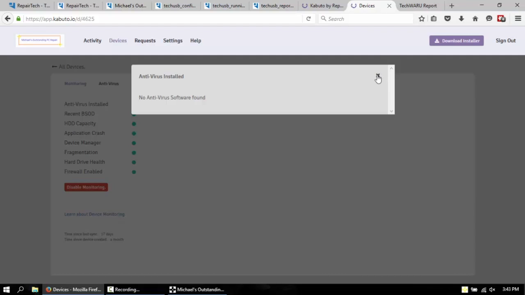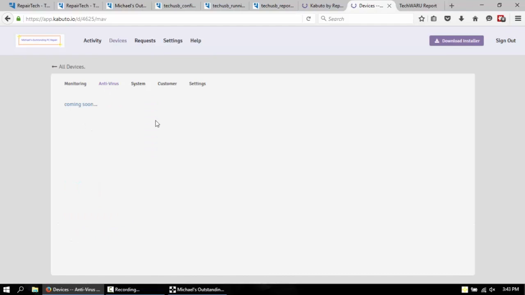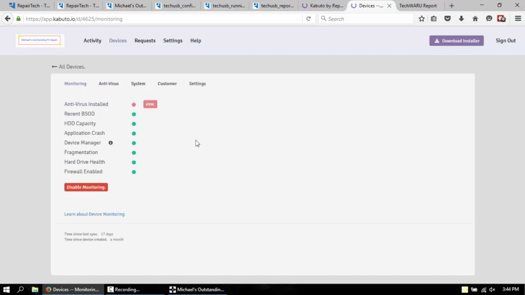So for instance, in the device manager, if this was red and there was a problem, I'd be able to view it and take a look at the exact device ID. Managed antivirus with MCSoft is coming very soon. Managed antivirus will be about $2 per month per device, and monitoring is 50 cents per month per device.